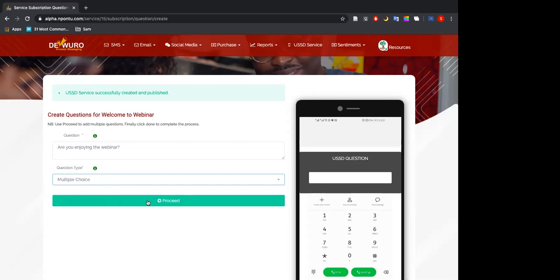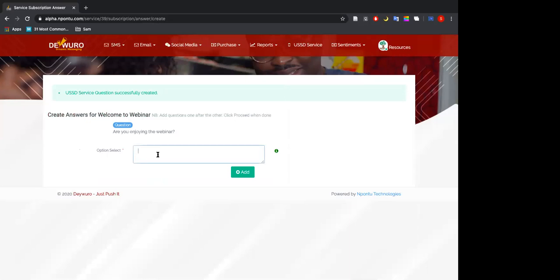So let's assume that there's anybody with the health ministry or with the information sector with us, and you wanted to get what people are saying about COVID-19. You could come to Darrow, do a survey just for COVID-19 and see the kind of responses that they were giving. But like I said, we are going to stick to the webinar. So we are saying, are you enjoying the webinar? We are going to do a multiple choice kind of question and answer. So we're going to put in a yes and a no, and maybe add a maybe. It depends on what you're feeling like.